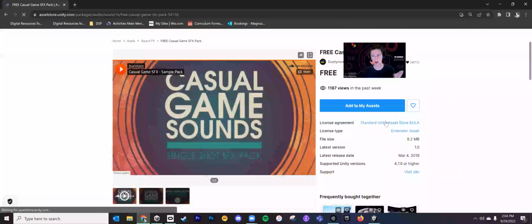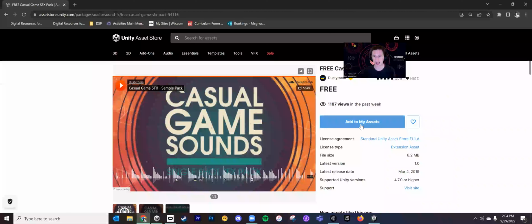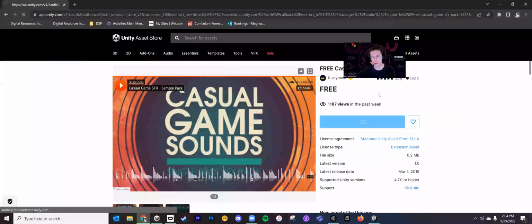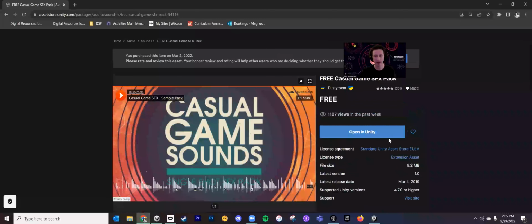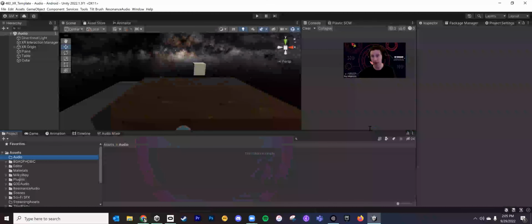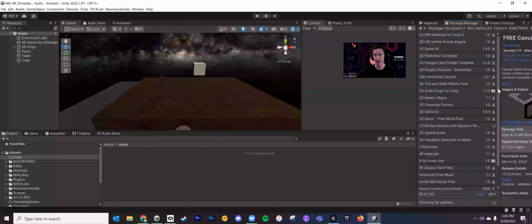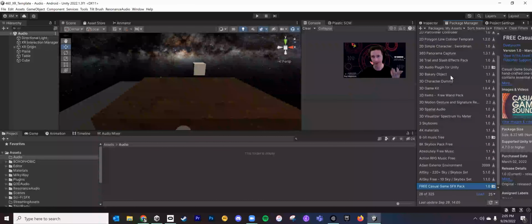If you're following along, it's probably going to say add to my assets, and then it's going to log you into the Unity thing here. Mine changes to dark mode. Then it'll say add to my assets, and then it'll say open in Unity. If you click open in Unity, it's going to pull you back to the editor here, and then it will open up your package manager. This is just showing all of the different things that you've downloaded that are official packages, plugins or whatever you want to think of it as for the engine.